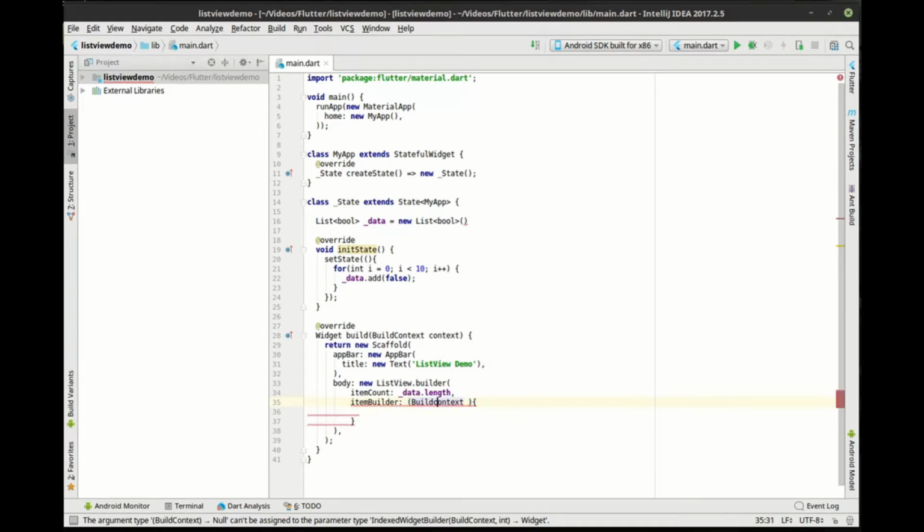Probably help if I spelled get build context right. That was somewhat embarrassing. There we go. And we want the index. The index is going to be the index in the internal array that the list view is going to be working with here. And we're going to tie that into, you guessed it, our list. We should probably put that semicolon there. We're going to have nothing but problems later.